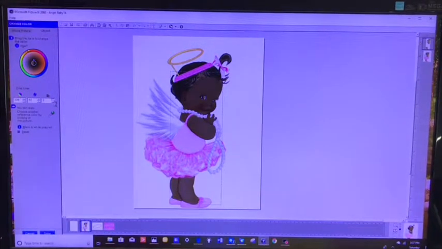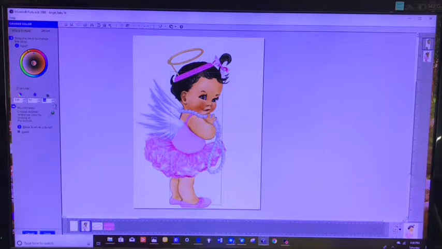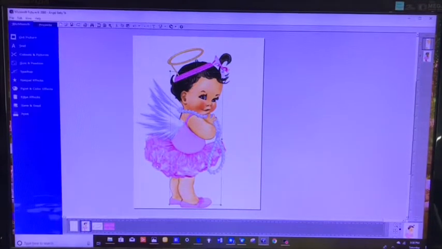So I'm going to take it back up to, let's see, I'm going to take her up to about right there, maybe a little brighter. All right, I think that looks good. Okay, so now we're done with our angel.